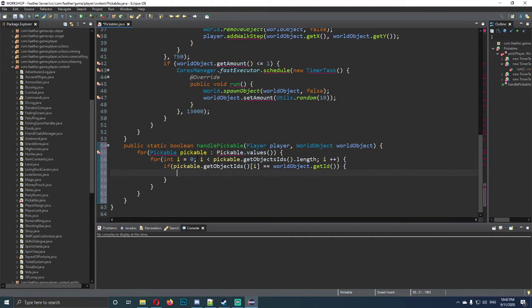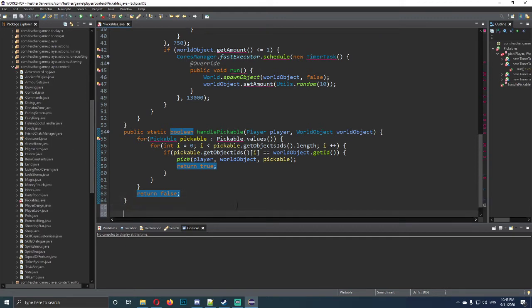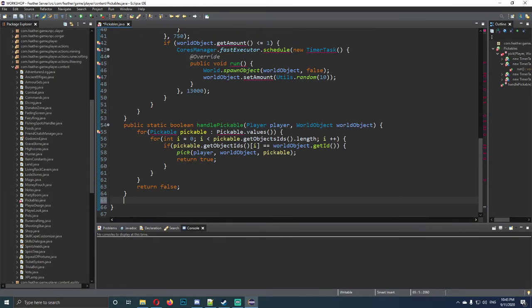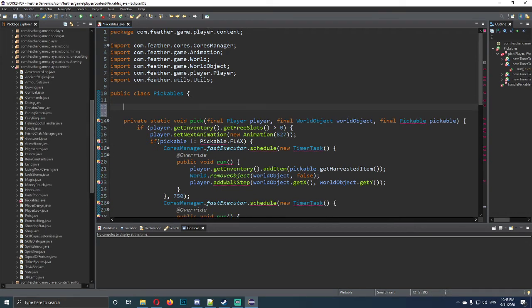Then we're going to go pick, and we're going to go player weld object and pickable. Okay, at the end of that, semicolon, return true, semicolon. After 3, we want to go return false. Okay, and now we need to make the enum for this. Now usually we would put enums up top, which we can put the enum up top, and that's what I'm going to do. Right, so for this we need to go public enum, and we want to do pickable.